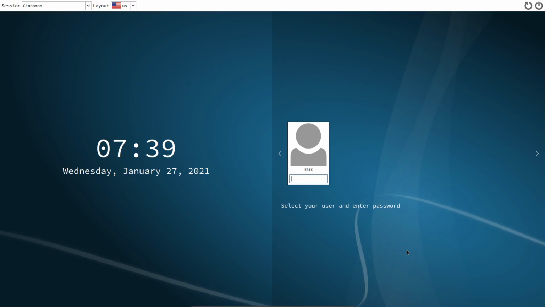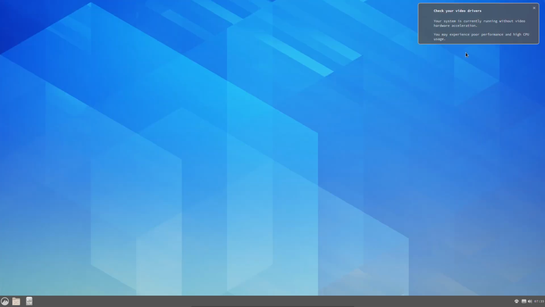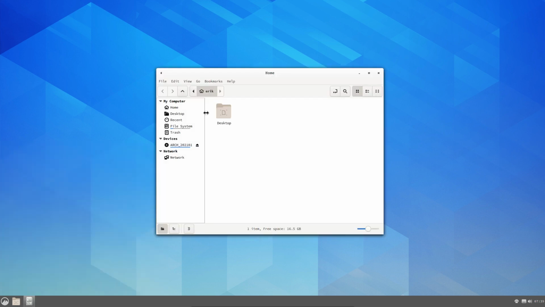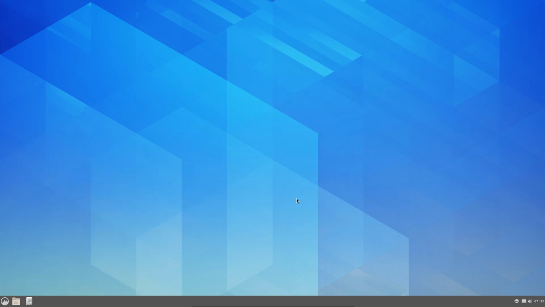We got Cinnamon. Ooh. So this is what I mean. Not particularly beautiful, but it does the job. We're in. We always get this message, so don't worry about that. And here we have beautiful icons. I know, sarcastically. But we have a system.